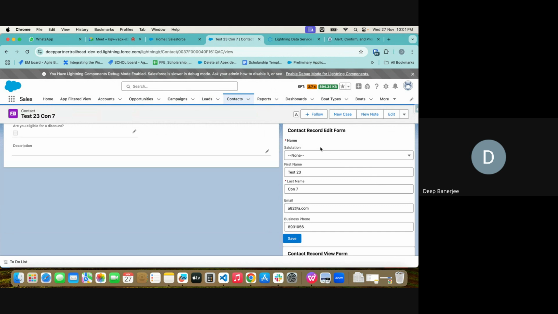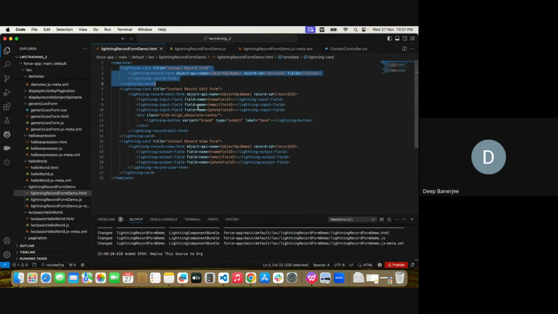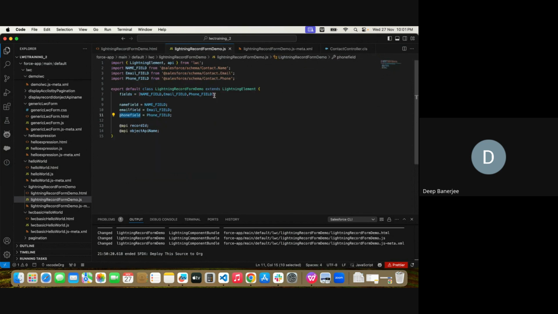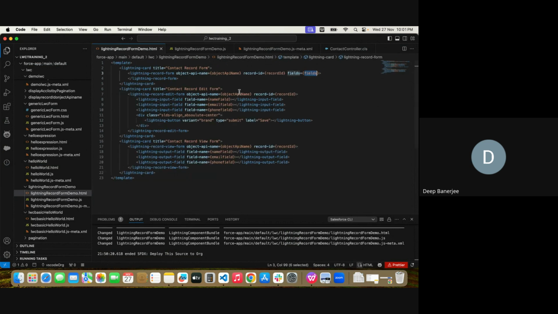You have to explicitly mention which fields you want to edit, and every field you have to mention there. I have here mentioned a list of fields, but a list of fields is not supported here. Here you have to mention every field as a lightning input element. Lightning input field I have to mention one by one. So here you can write 10 fields or 15 fields, just by mentioning comma, comma, comma. But in this format, you have to mention every field as a lightning input field.